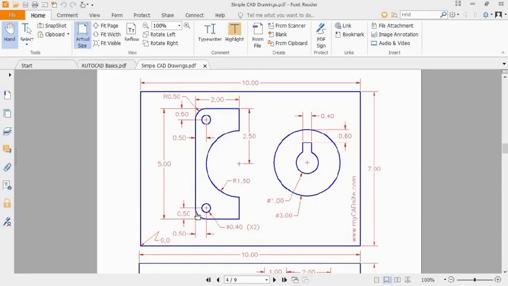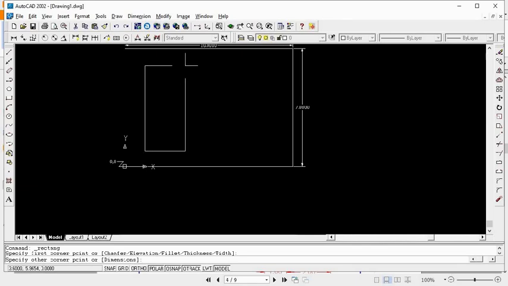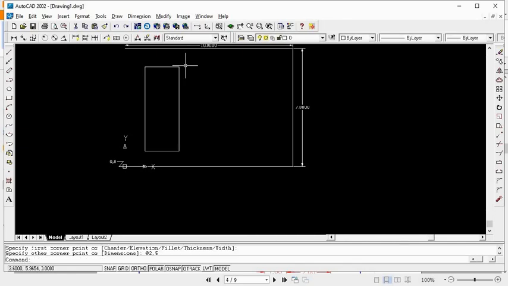I have not been given where to place it, but I have been given that the dimension of the rectangle is 2 by 5. So I am just going to place it anywhere, it doesn't matter. Just click anywhere on the screen, and then say the dimension of X and Y are 2, 5. And now you can see this is 5, this is 2.